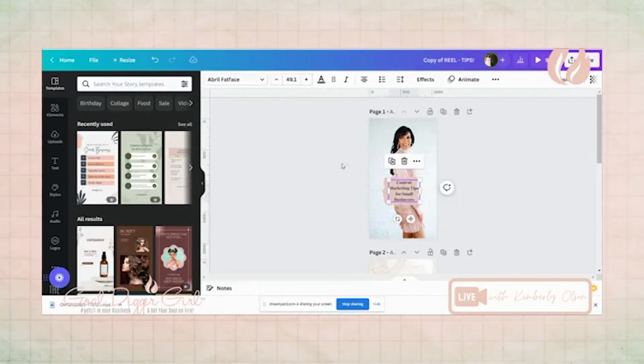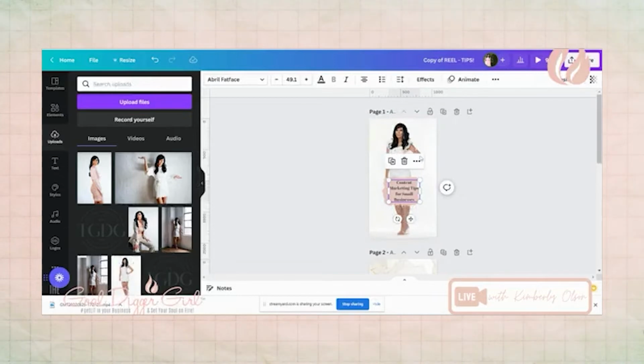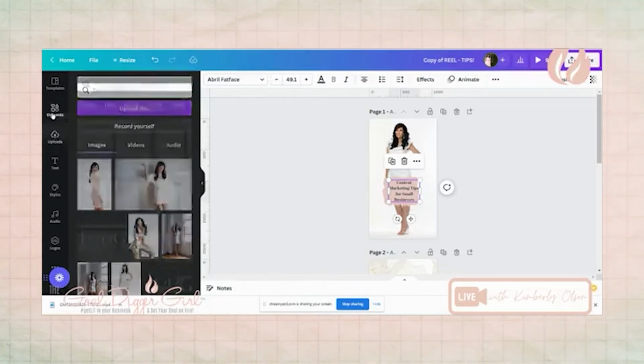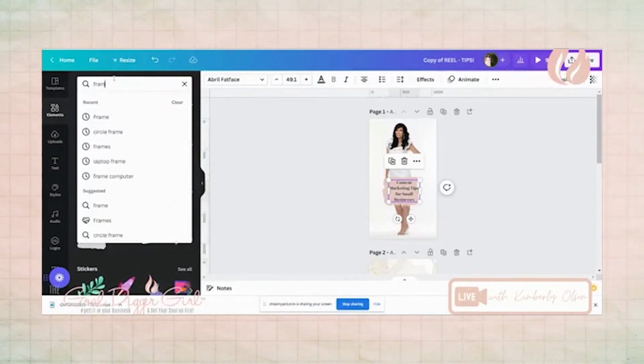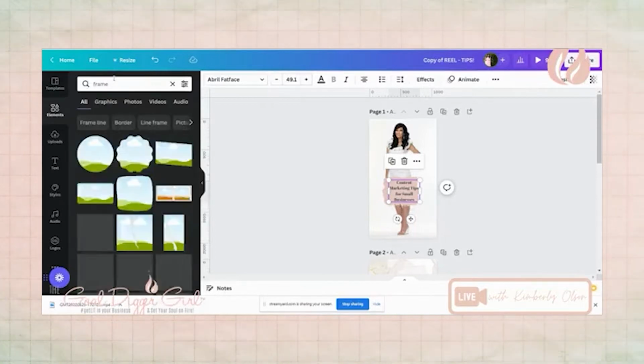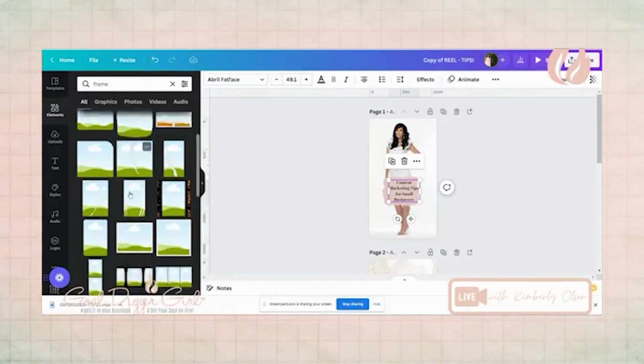If it's possible, just go to uploads and you can upload a picture of yourself. Then I could just do this one, drag it over, and it's going to fill that whole thing up with that picture. If you don't have pictures of yourself, I do recommend getting some photos done. The other thing you can do, if you have more selfies, is go to elements and type in frame. And this is actually how you can add a picture in.